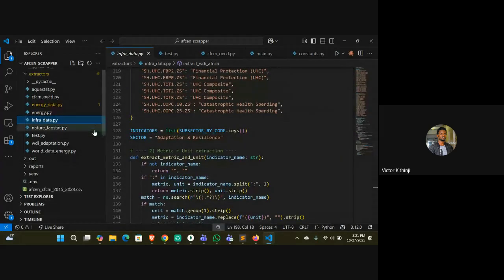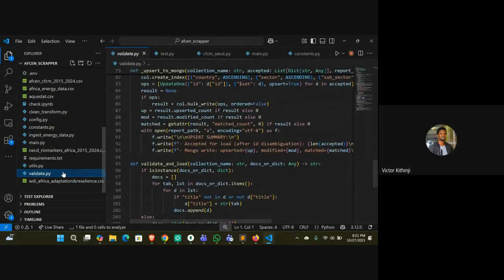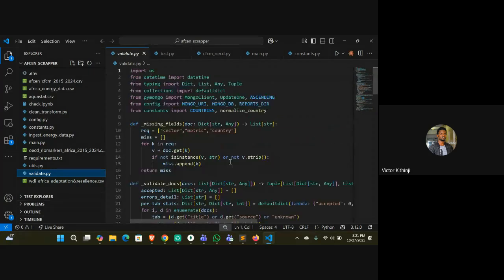So the next thing that we're supposed to do is to now validate our data to ensure that every country is there. If there's an extra country, we remove it completely. Yeah. And when you're validating, you should always try to write a report.